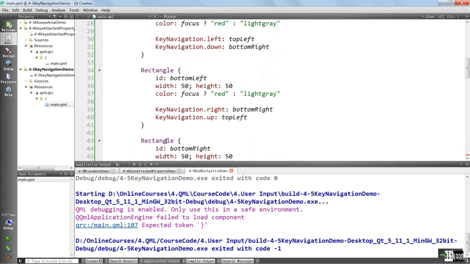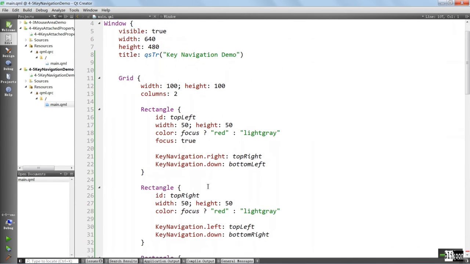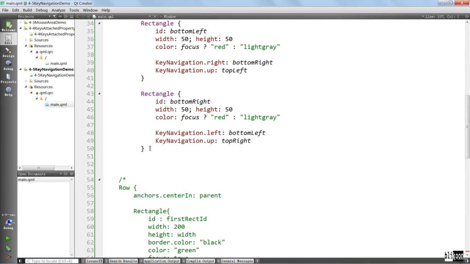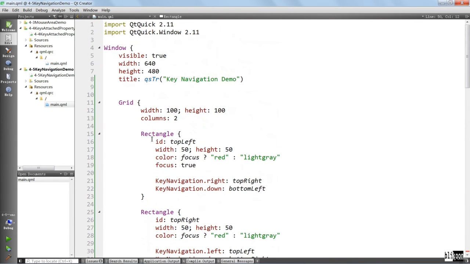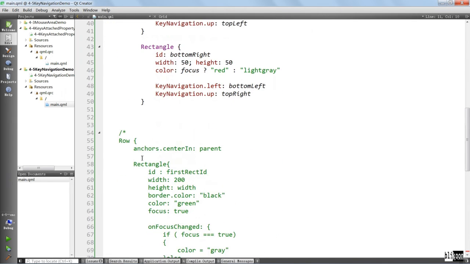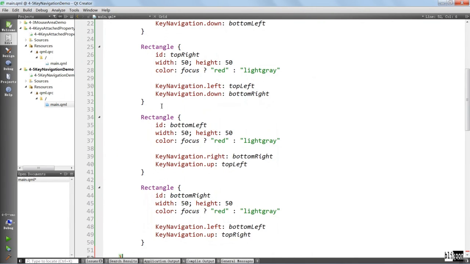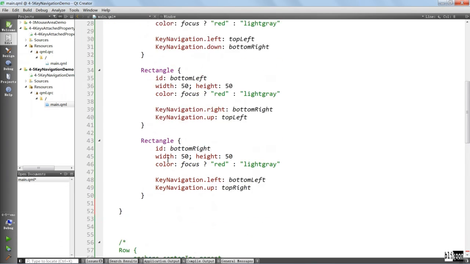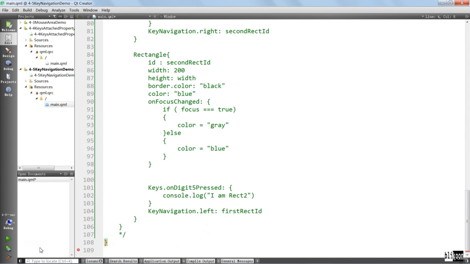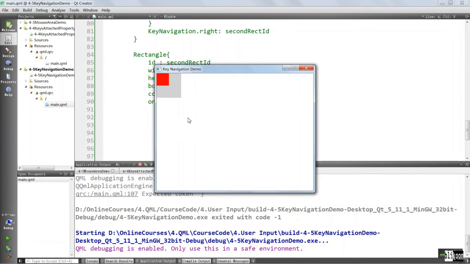What is wrong? We didn't close the last bracket here, so we should close it. This looks good, and down here you see that it is matched. Let's run again. You see that this thing is showing, but it is really small. Let's click on right. You see that focus goes to the right, down it goes down, left it goes left.